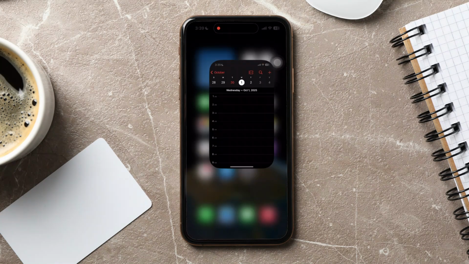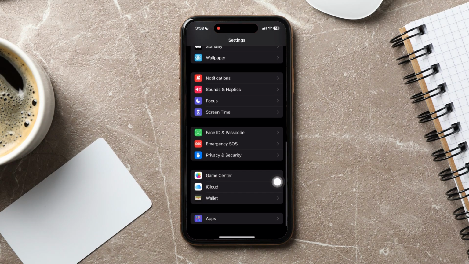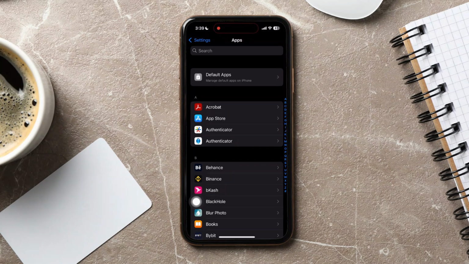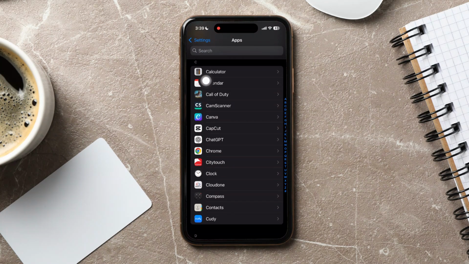To set an alert, go to the Settings app. Once you're here, scroll down to the end and tap on Apps. You can view all your phone apps over here. Scroll down and tap on Calendar.